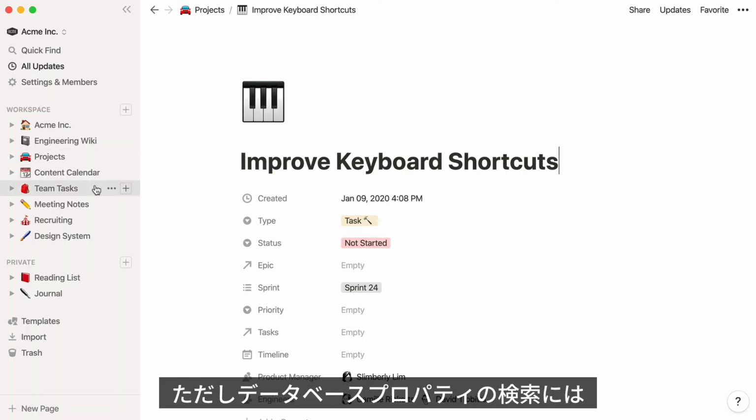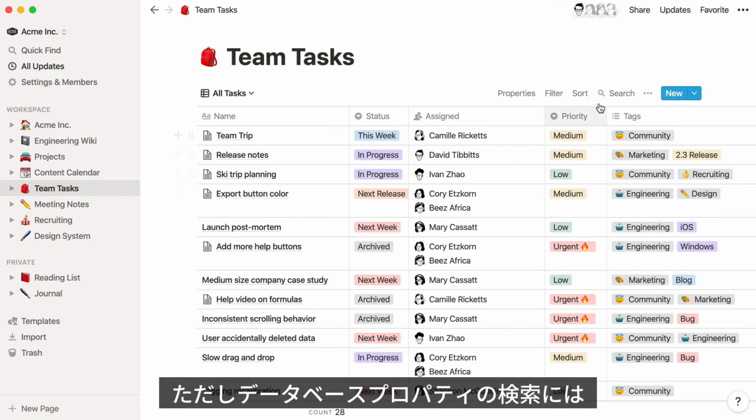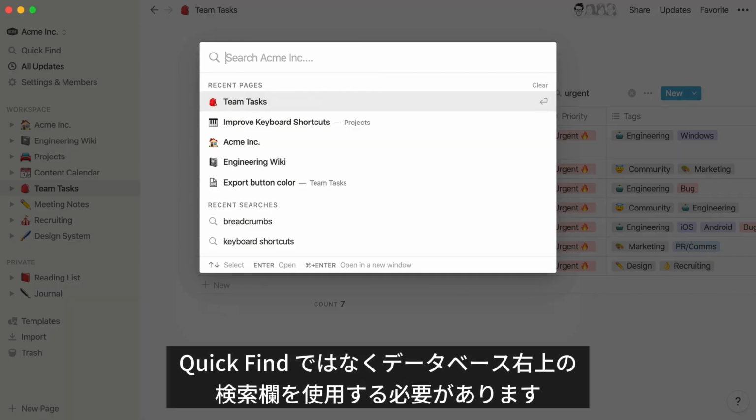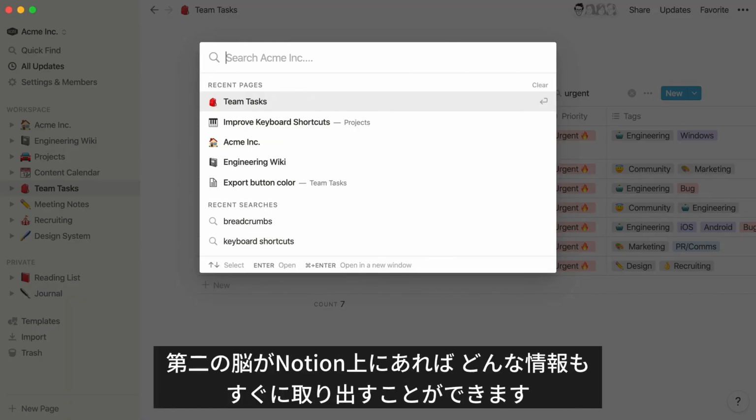If you need to search for the value of a database property, such as database items labeled urgent, you can use the search bar at the top right of that database to quickly filter the results. QuickFind works for everything else. With your second brain hosted in Notion, you're free to store anything and everything you want, and always have it at your fingertips.